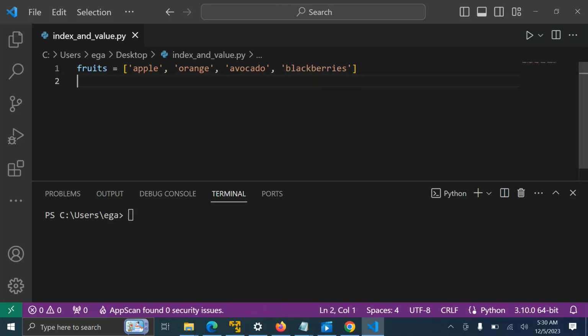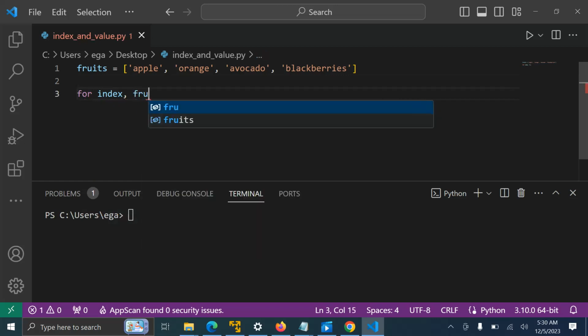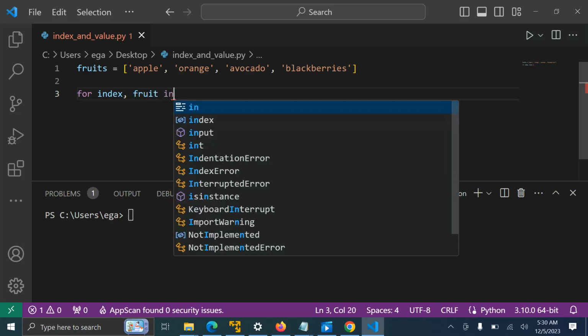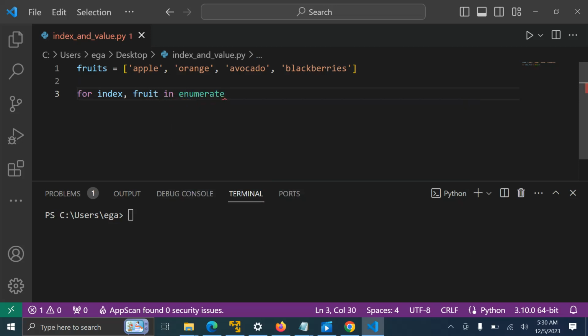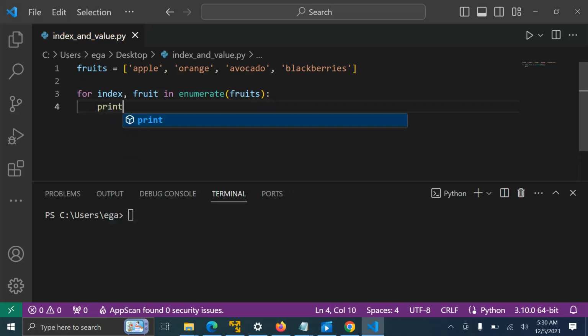That's cool. So this is how we can use the Python enumerate built-in function. We can say for index, fruit in enumerate, then we pass in the name of the sequence we want to enumerate. Then after that we want to print.